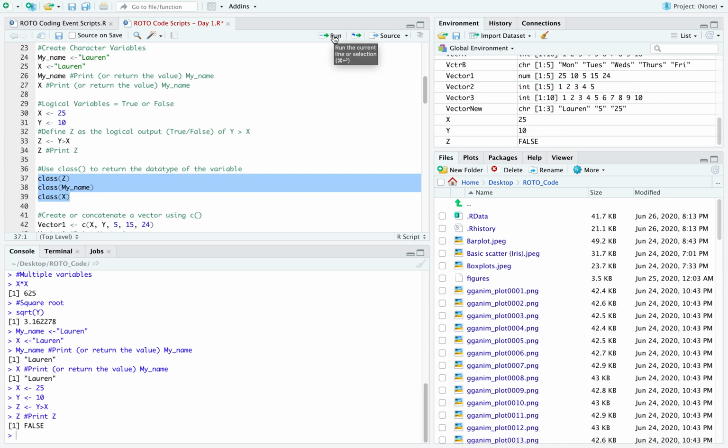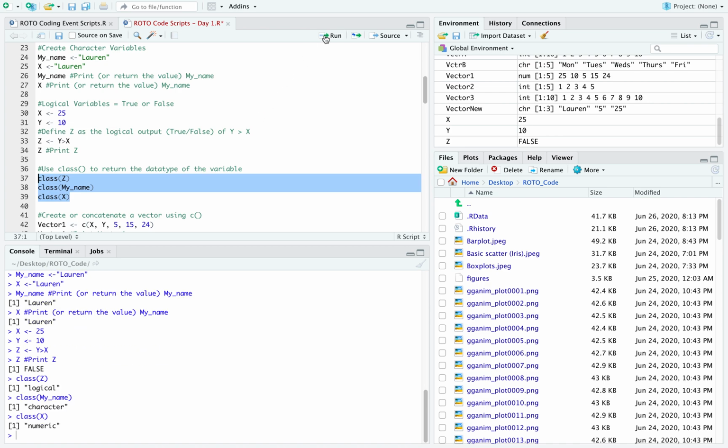So if I run it for z, my name, and x, which I just defined to be 25, what kind of answers should I get before I run it? z would be a logical data type, and then my name would be character, and x should be numeric. Right? And so that's exactly what we see.